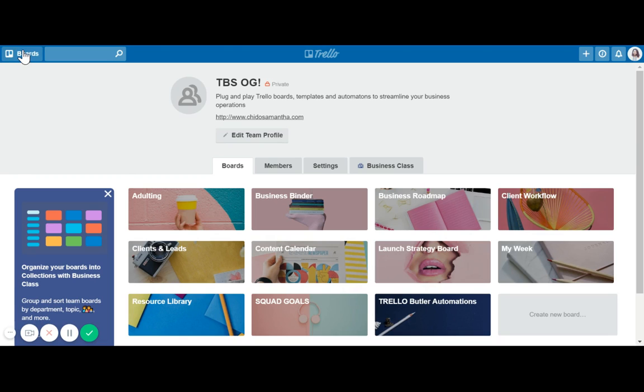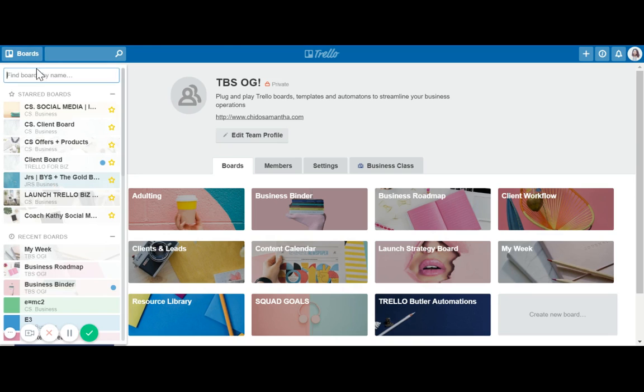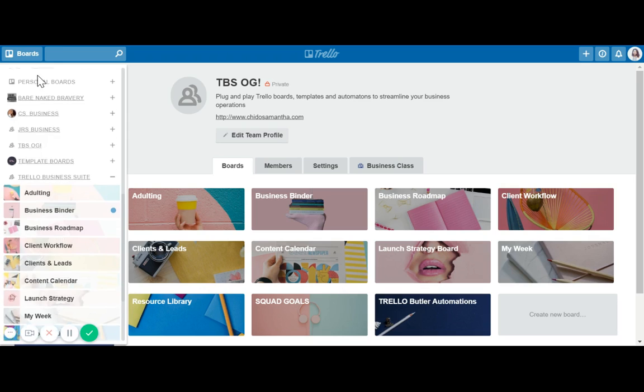So that's a little bit about Trello Business Suites. That's a little bit about my Trello account and what's going on behind my business.